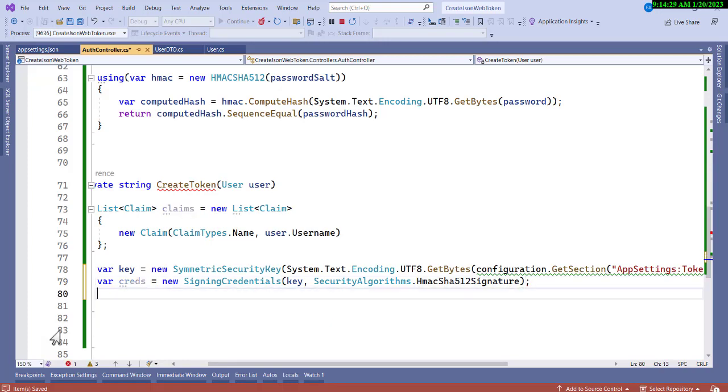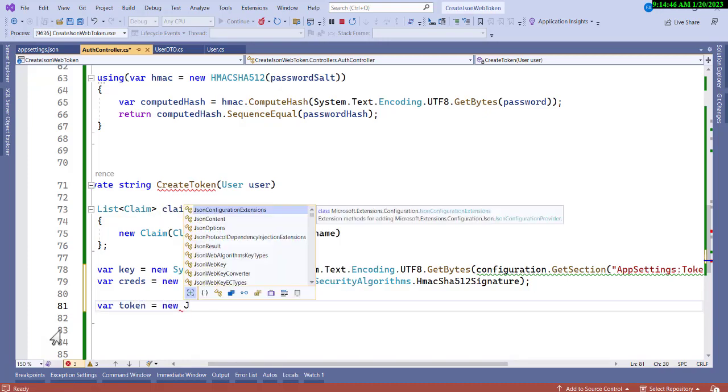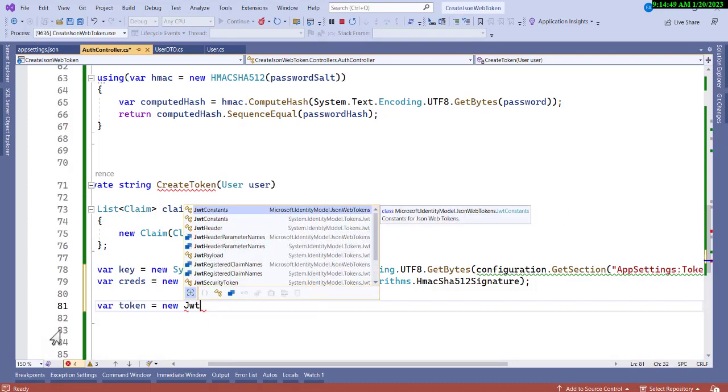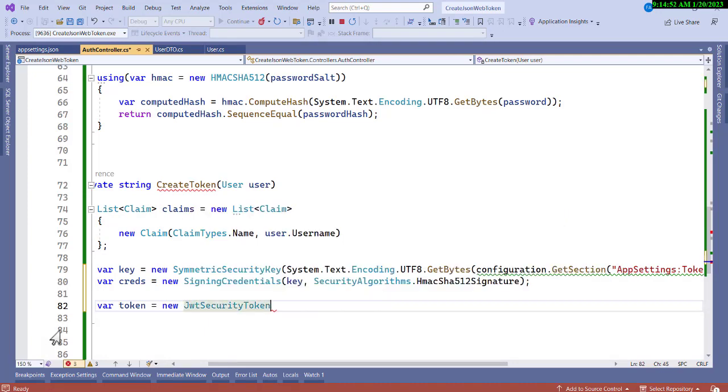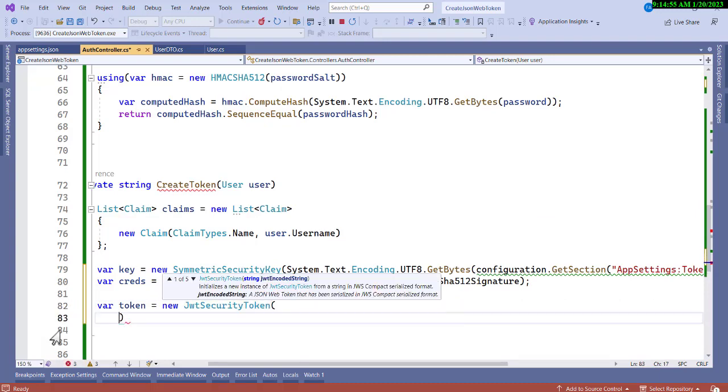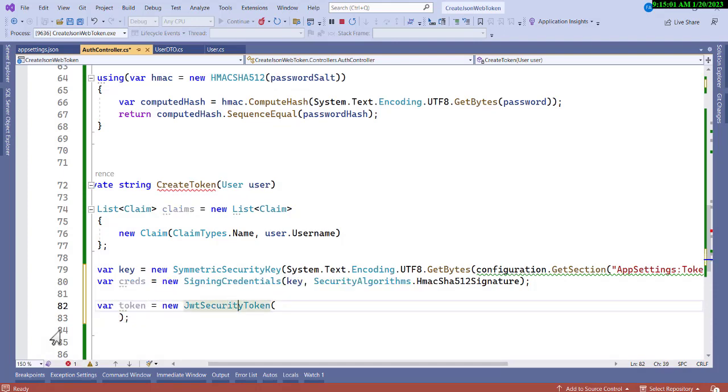Now the last thing to do here is we have to specify the claims, the expire date, and the credentials. Then we are done with the JSON Web Token security token. So let's say var token is equal to new JWT security token. Okay, now we need to specify this over here. Now let's close this. So var token is equal to new JWT security token.